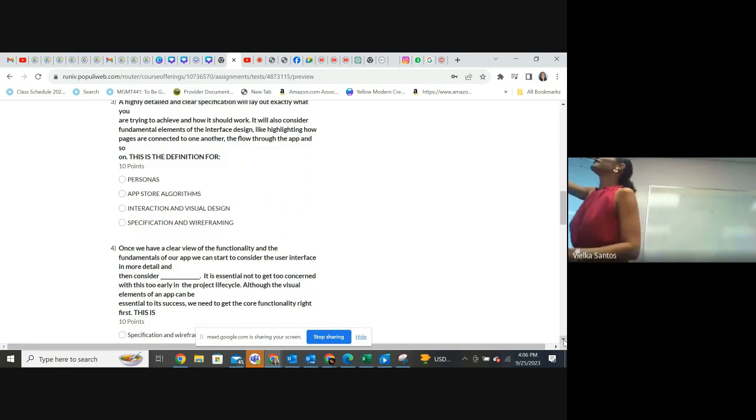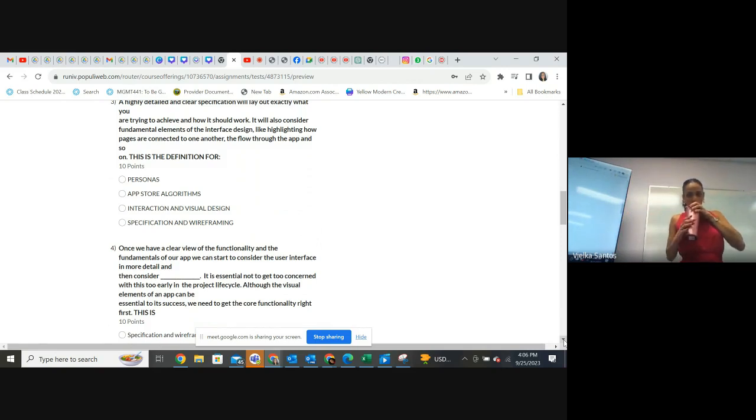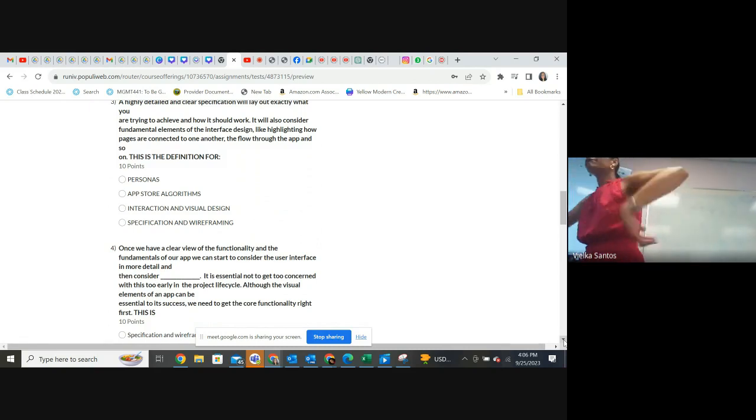Bilal, read me this. Number 3, Bilal is going to read. A highly detailed and clear specification that lays out exactly what you are trying to achieve and how it should work. It will also consider fundamental elements of the interface design, highlighting how pages are connected to one another, the flow through the app, and so on.